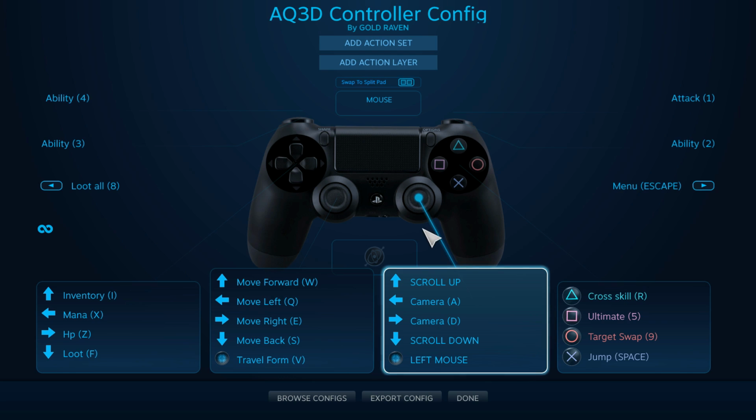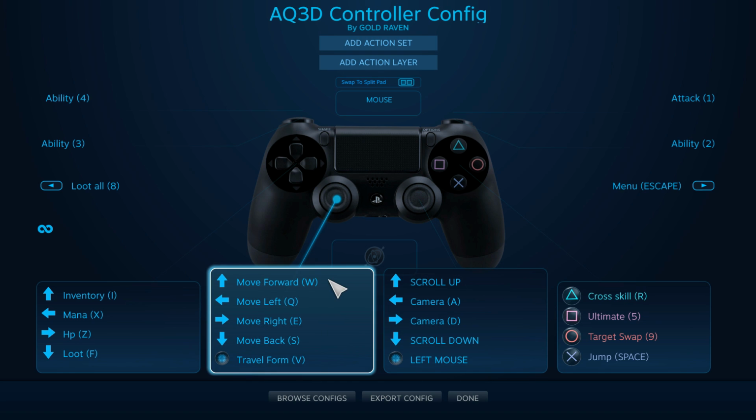You can zoom in and out using the up and the down on the joystick here. And then if I hit the button, that's the left mouse button. If I tap this button, that's the travel form. And the reason why I put the travel form on here was so that I could move around quickly if I'm still in running motion, and then I just tap the button and I can transform while I'm still moving. So this is why I had it set to that.